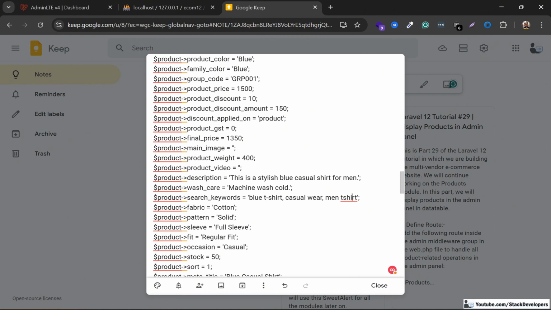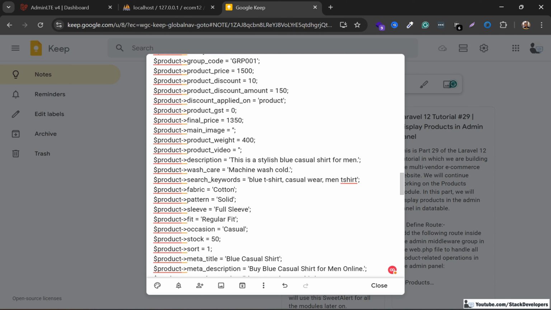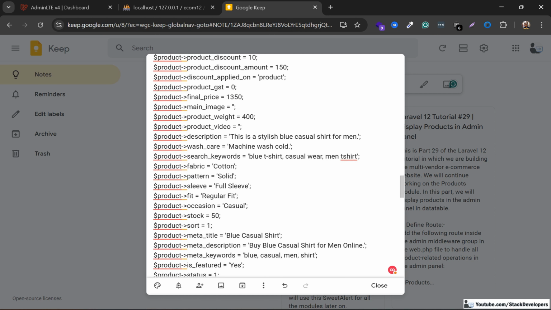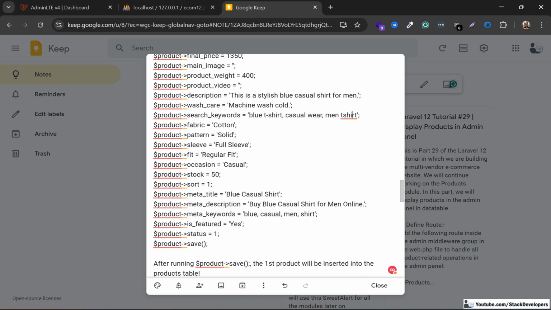Then fabric is cotton, pattern is solid, sleeve is full sleeve. All these are the filters. Fit is regular fit. These all will come into play when we work on the listing page, where we will show the filters. Occasion is casual, and stock is 50. Sort is 1, so we are going to show it at the top.